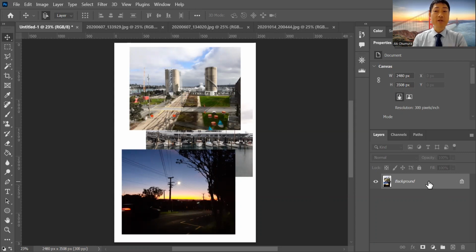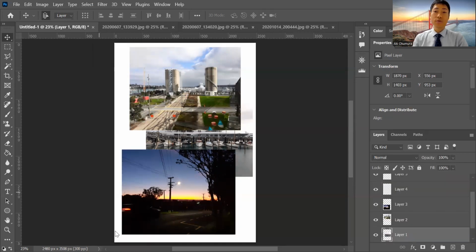Then, previously we had several layers and three images, but now it's only one. It means you can't move them individually. Okay, just get back to the previous step.